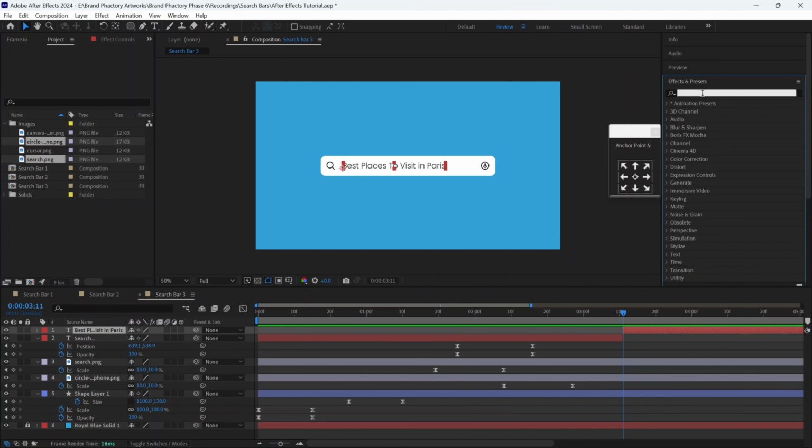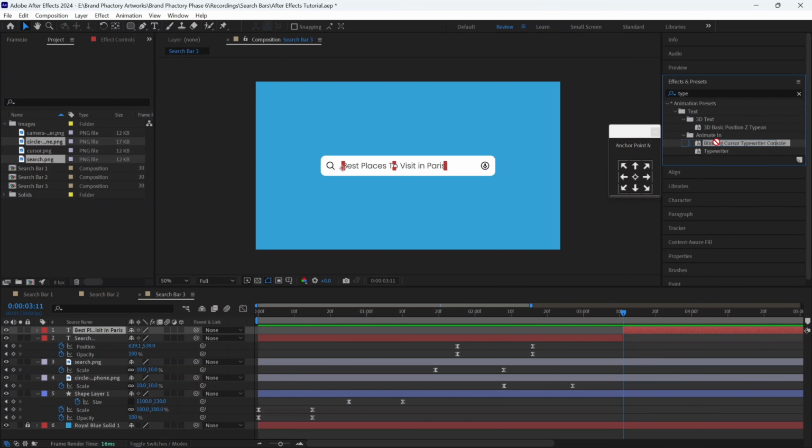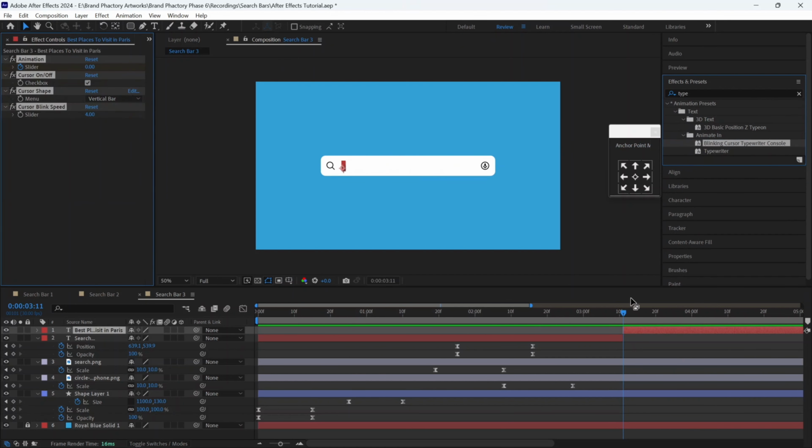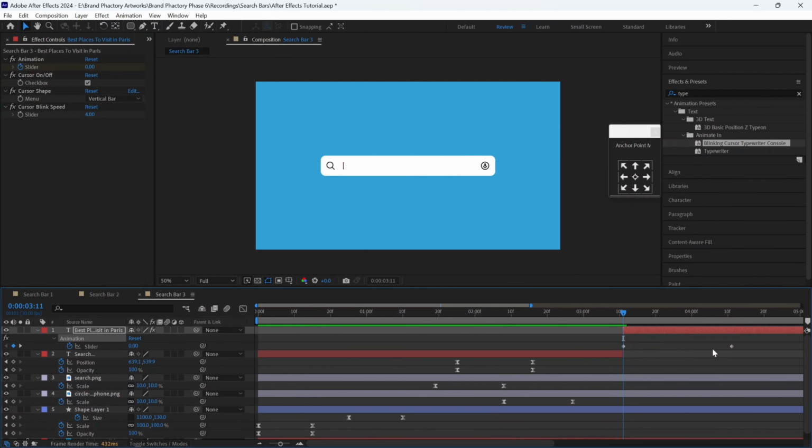Finally, for the text typing effect, go to Effects and Presets, search for the blinking cursor typewriter console effect, and apply it to the text. Adjust the keyframe so it looks like the text is being typed out live.